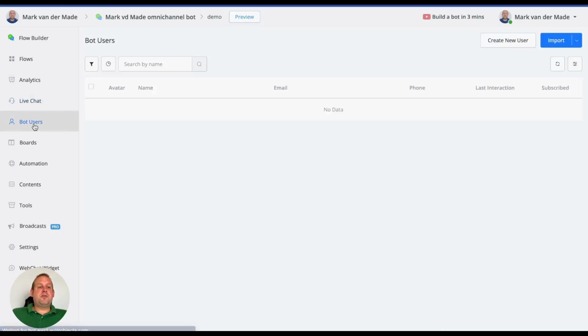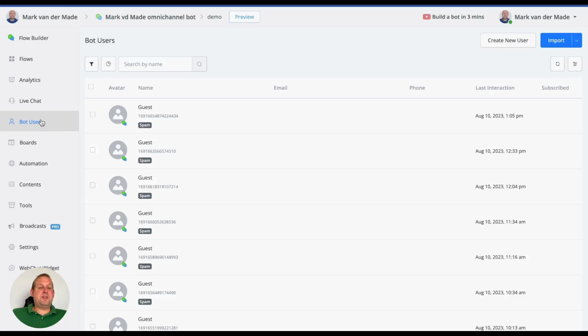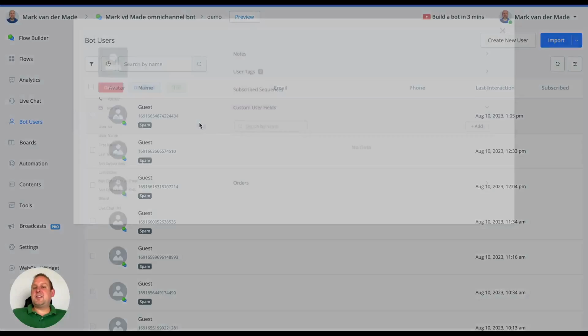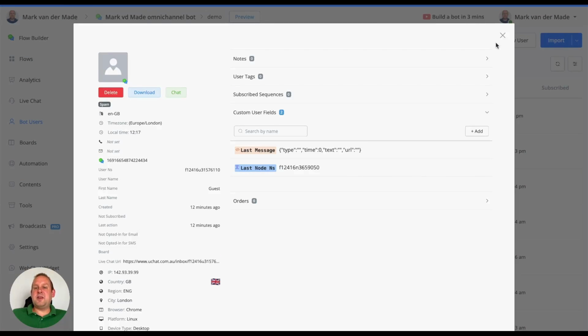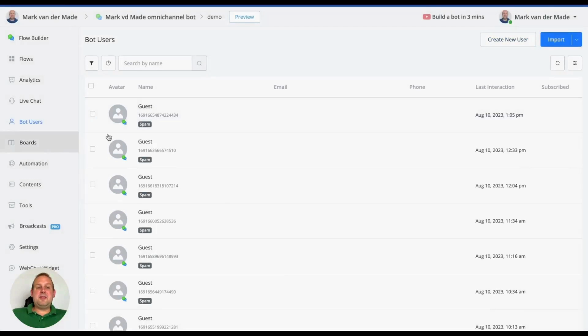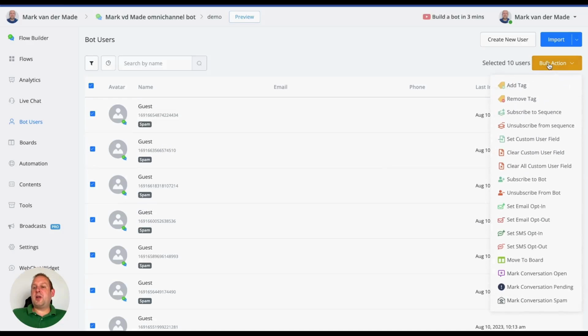Now for the bot user overview, you can just go and press the left-hand side and you will have a complete overview of the bot users. You can select a single one and then see certain details if they have any. And you can also do bulk actions by selecting multiple users and then going with the bulk action feature.